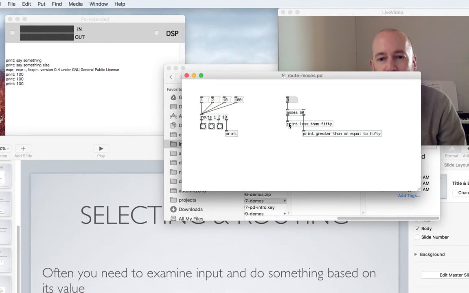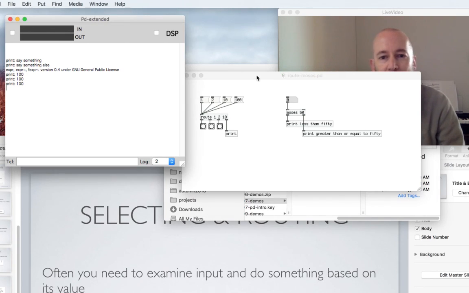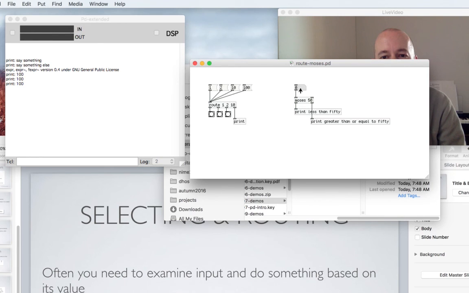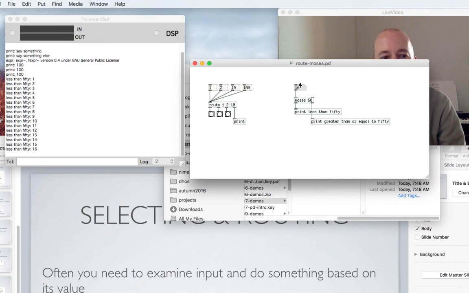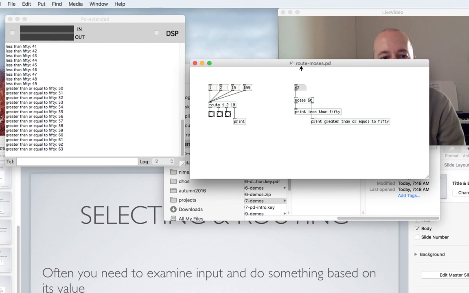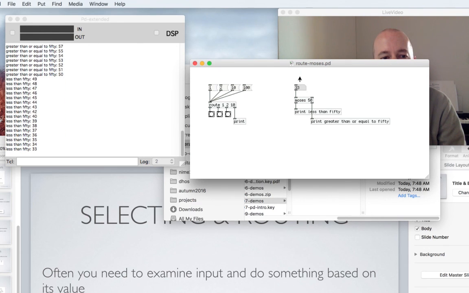And you can see I've hooked these outlets up to print objects that will send the output into the window over here. So you can see as I start scrolling this number up, all the numbers that are less than 50 are going to the less than 50 print object. If I scroll up and up, eventually I'll get to 50, and now we're going out that right outlet and going to the second print object. If I go back down again to this.